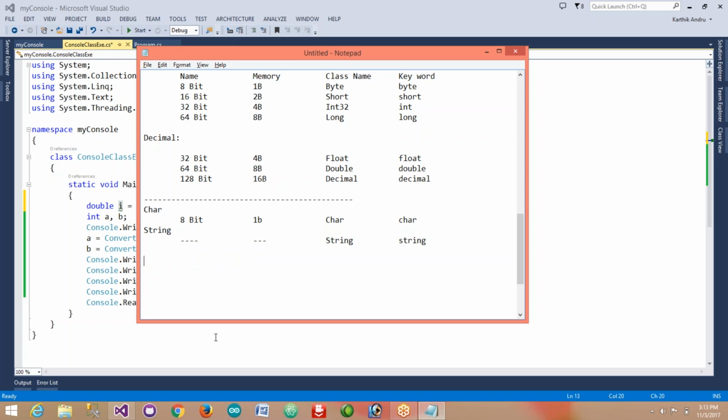So char is there. Suppose what you need to do, char ch equal to, you need to write like this, 'c'. Already yesterday also we have seen, within the single quote it is a character, within double quotes it is a string. And you cannot give the value like this, because it is treated as a string. You cannot initialize a string value into the character. Just keep this in mind also.